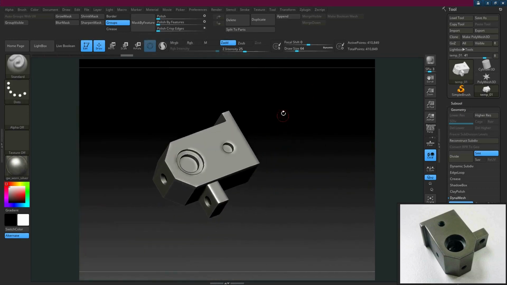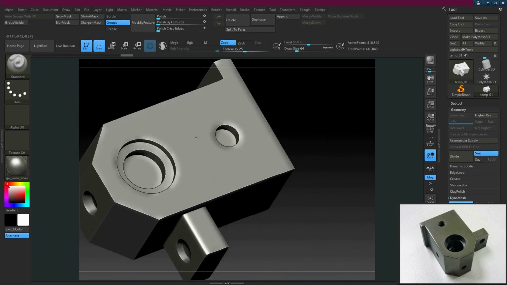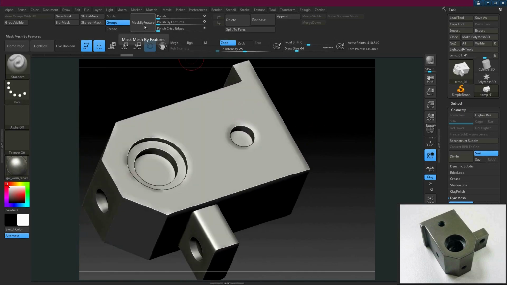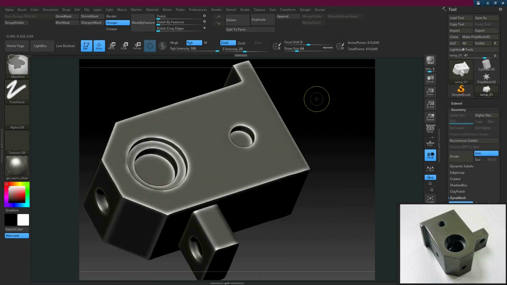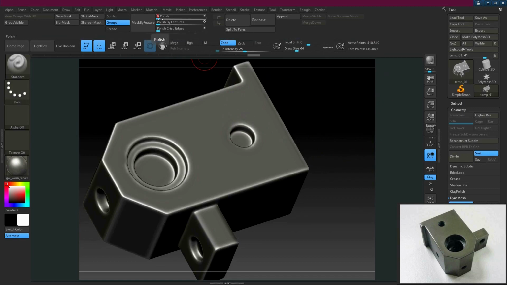Another thing that we can really quickly do is mask by feature groups. And what this does is it's going to mask where our groups meet each other, like I mentioned before. And we can grow our mask, sharpen, grow it a bit more, sharpen. And if we invert our mask by control clicking outside of our geometry, we can then turn our polish settings on and get these very, very smooth transitions here.